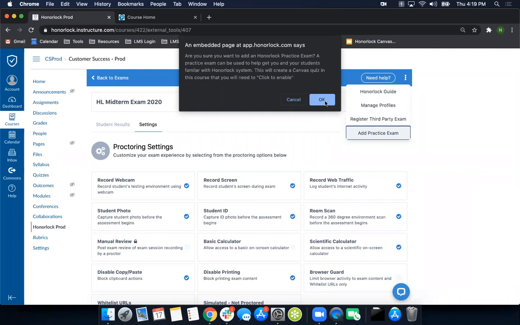They'll be able to go through all of the authentication steps, all the same steps they would go through for an actual exam. Make sure they're not having any compatibility or technical issues. And that's really going to set them up for success when they need to take an actual high stakes exam. Strongly recommend adding a practice exam to each of your courses.